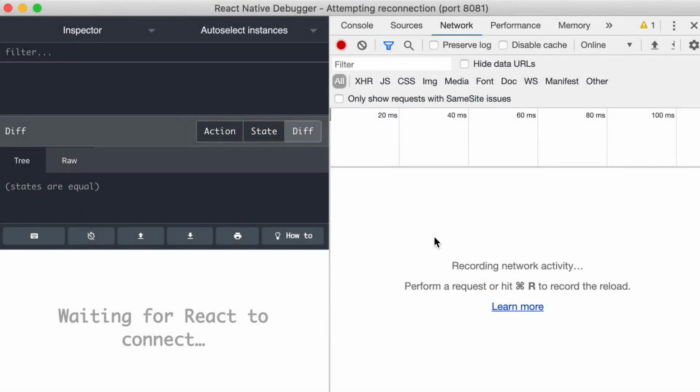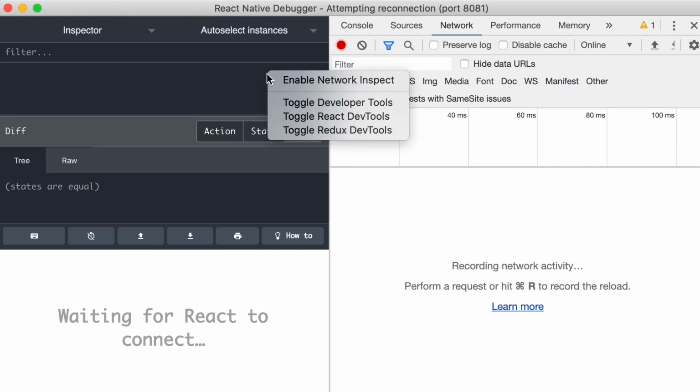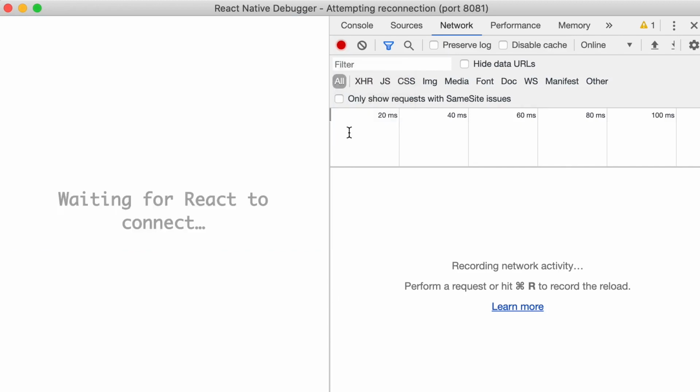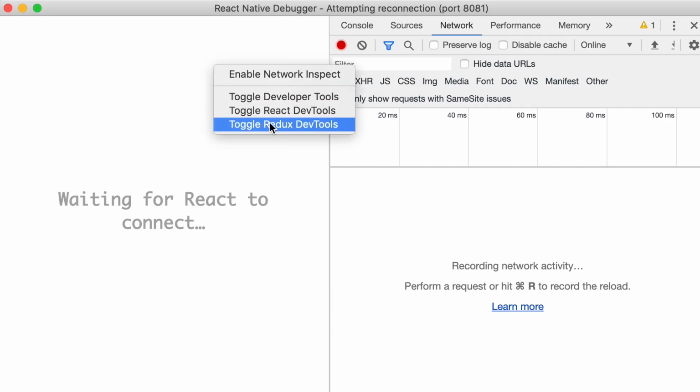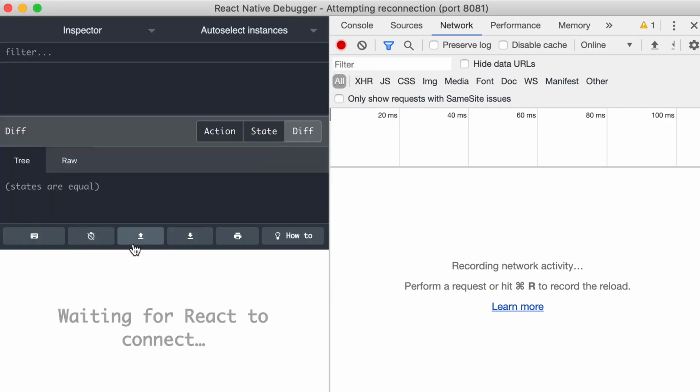The first time you open React Native Debugger, you see something like this. So here we have 3 debugging tools in one place. We have Chrome DevTools, Redux DevTools, and React DevTools. Now we can toggle any of these tools if we don't need them. For example, we can right-click here and toggle Redux DevTools. Now it's gone. We can bring it back. Super easy. Now here we see this message, waiting for React to connect.